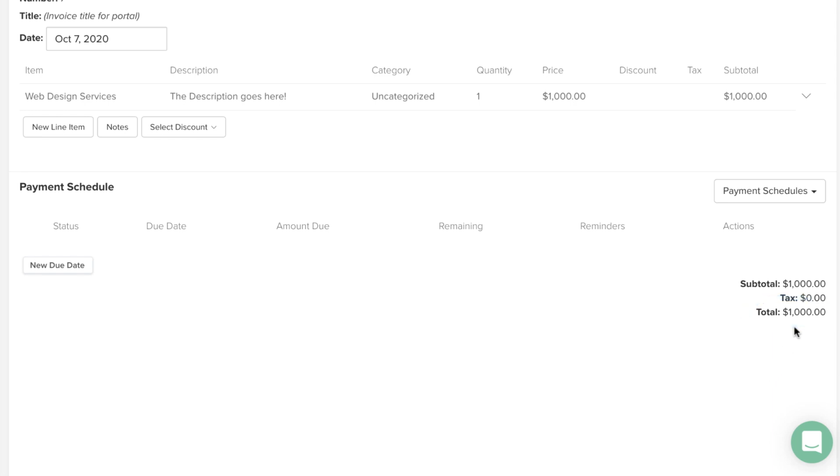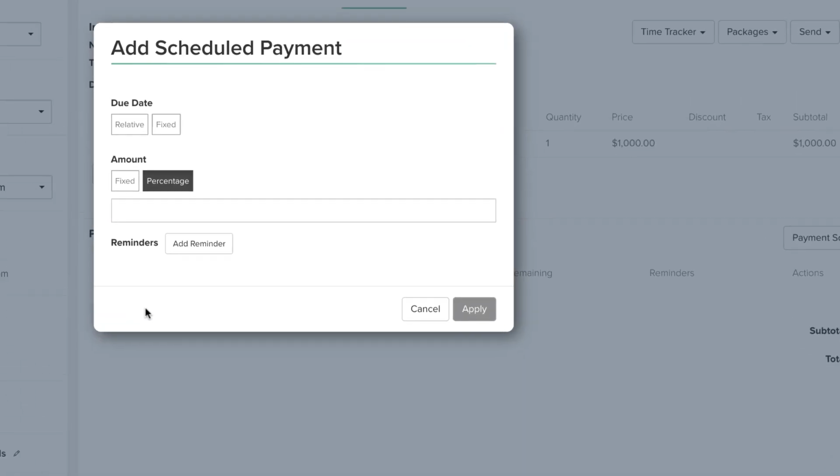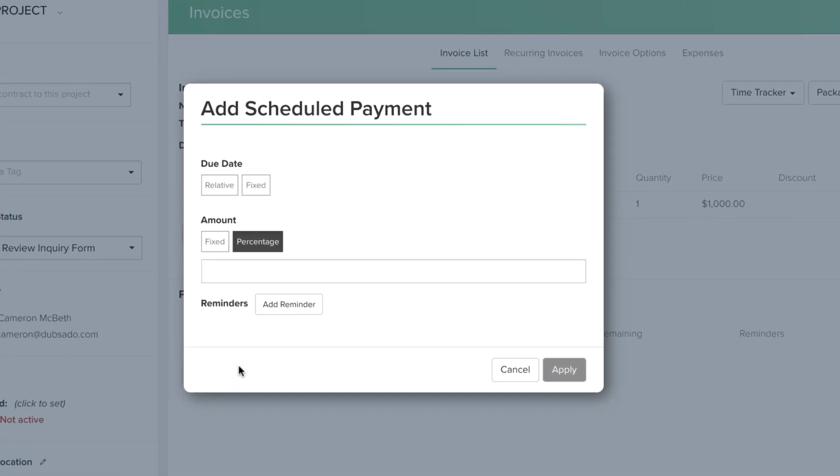Next, set up a payment schedule. You can set a single due date if the entire invoice is due at one time, or you can set multiple due dates to help your client pay down the total invoice in a few installments. Click New Due Date to set a due date and amount.